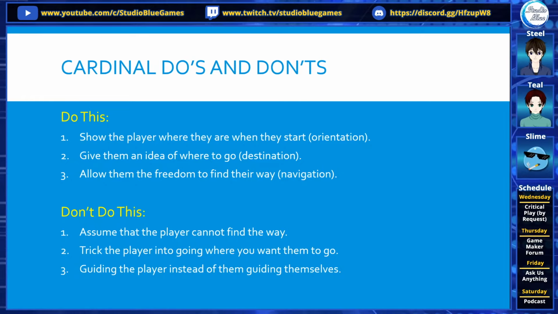Now, once you've set the orientation, then you need to give them an idea of their destination. Where do they go from here? There's a myriad of ways to do this. We've covered this in previous classrooms, podcasts. You can have things such as views and vistas, where they wake up on a cliff and they see a castle off in the distance, or they emerge from the cave. They're not always waking up.